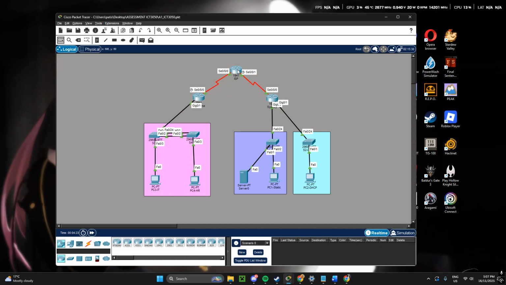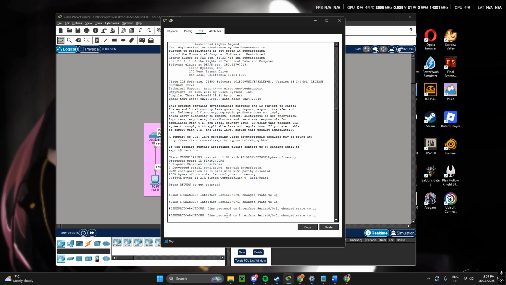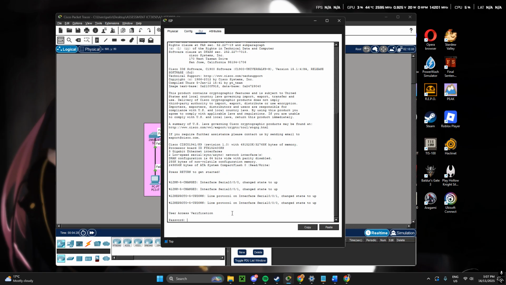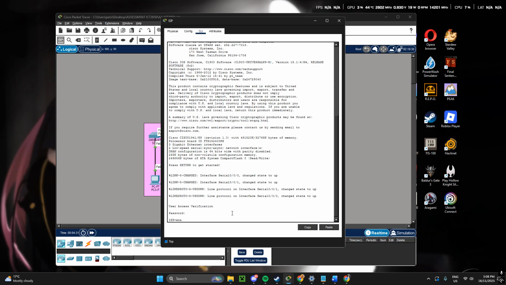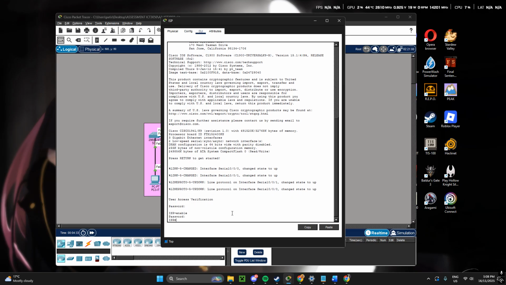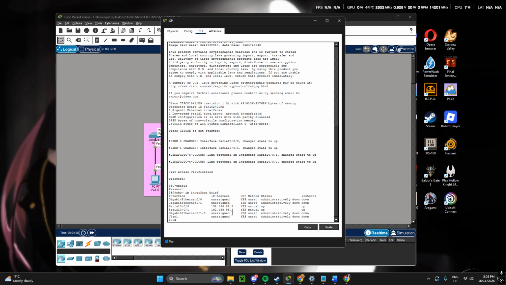Now let's go through the ISP router. Okay, so the ISP router connects the 2 branches using point-to-point /30 WAN links. This one, with IP 192.168.85.2, connects to Melbourne, while this one connects to Sydney.